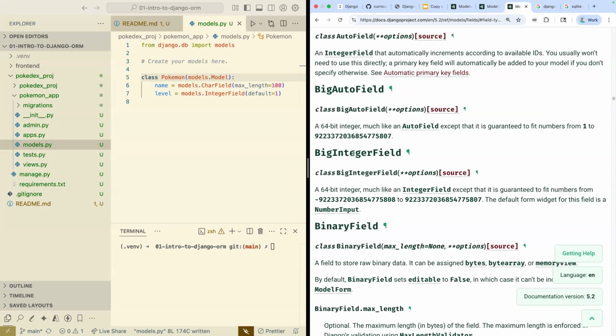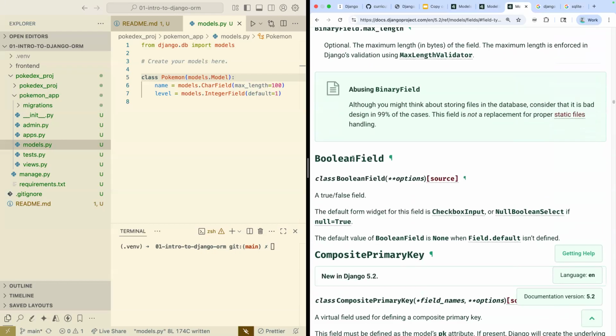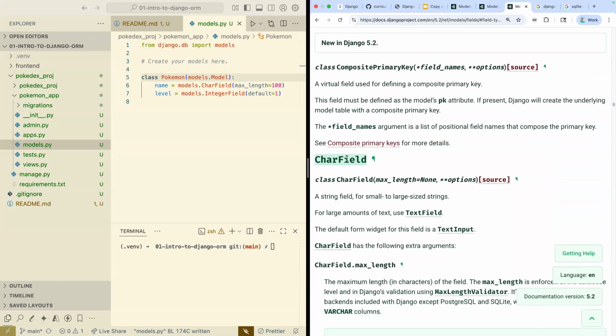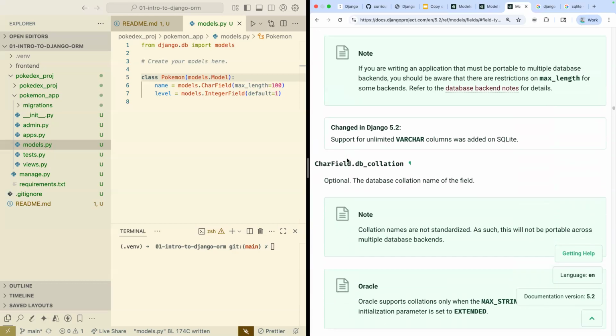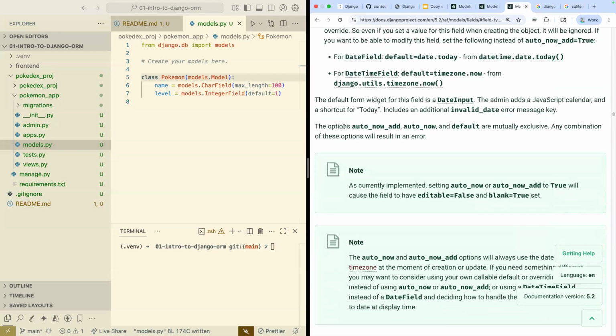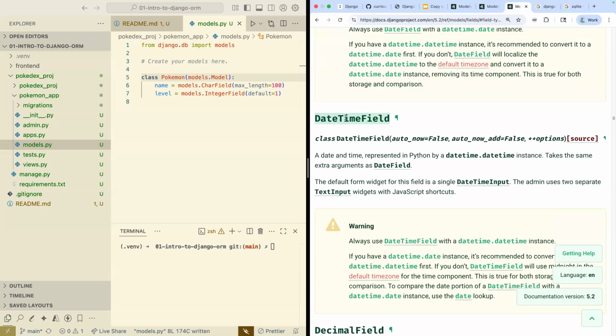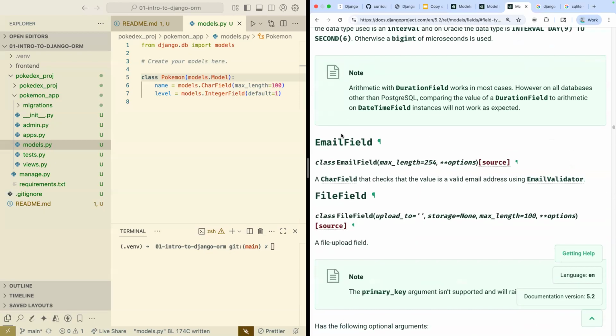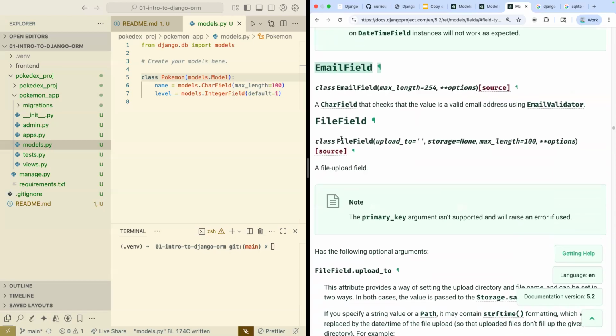There is auto incrementing integer fields. There's big integer fields. There's a Boolean. If we want a composite primary key, there's our friend the character field. A field for dates. Field for date times. A field for time duration, for email, and so on.